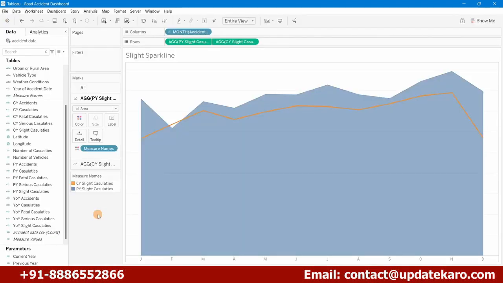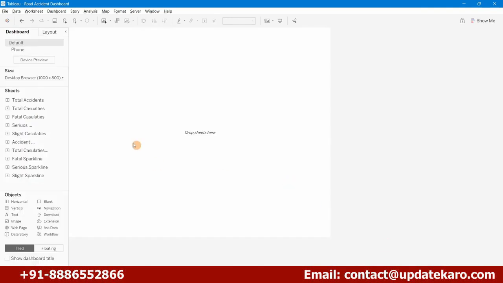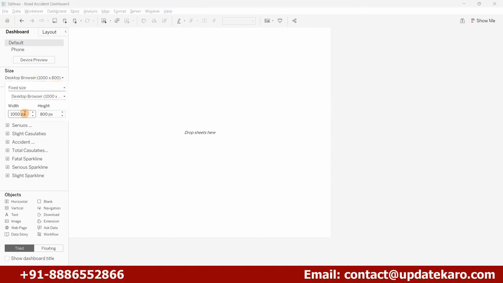After creating all the KPIs and all the spark lines related to those KPIs, we will start placing this into our dashboard. So for that, I will click on this particular second icon, which is a new dashboard, and I will click here, and you can see the new dashboard has been opened. So I will use the custom size for my dashboard, and you can use your own size, whichever you want, as per your screen resolution, but I recommend using this one.